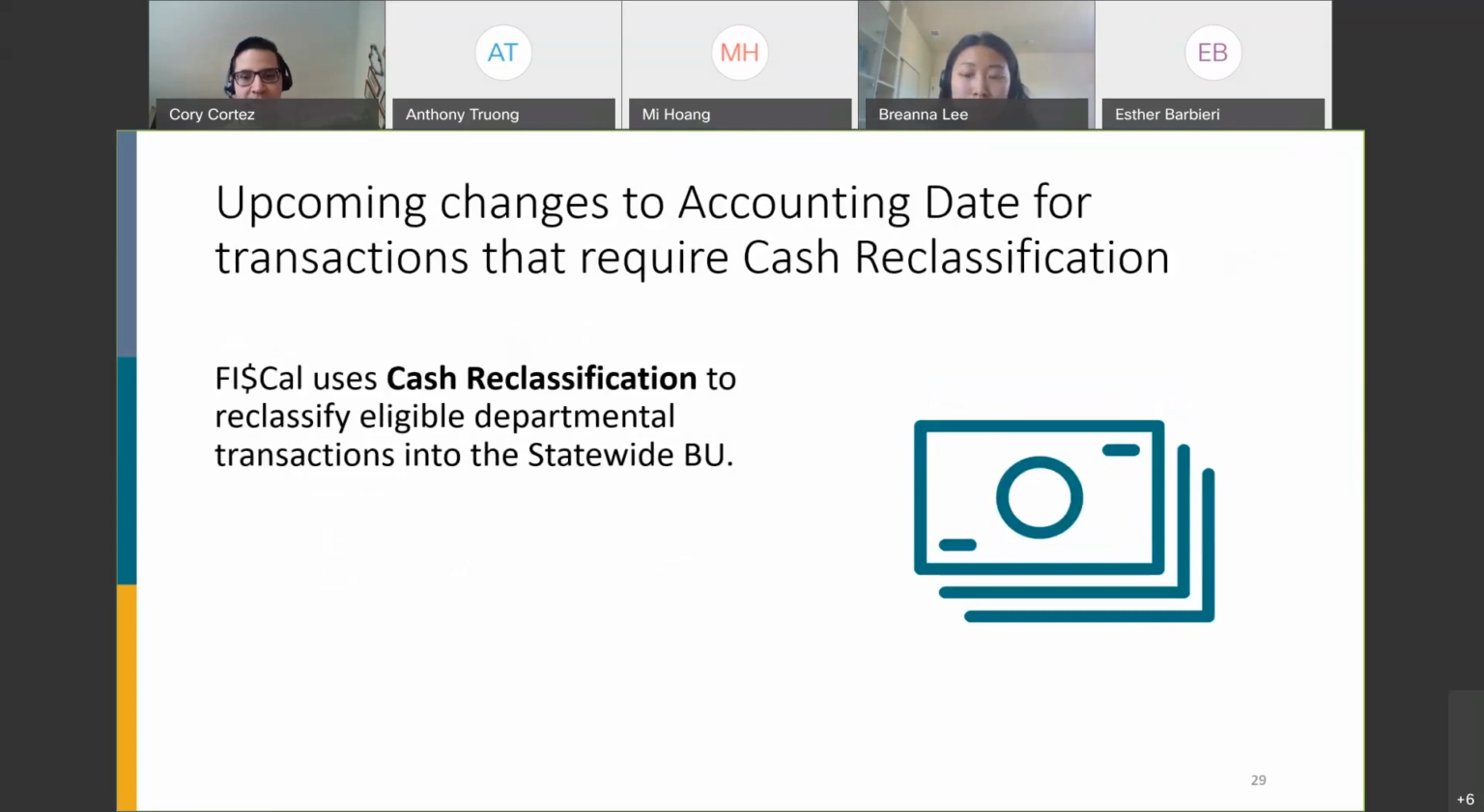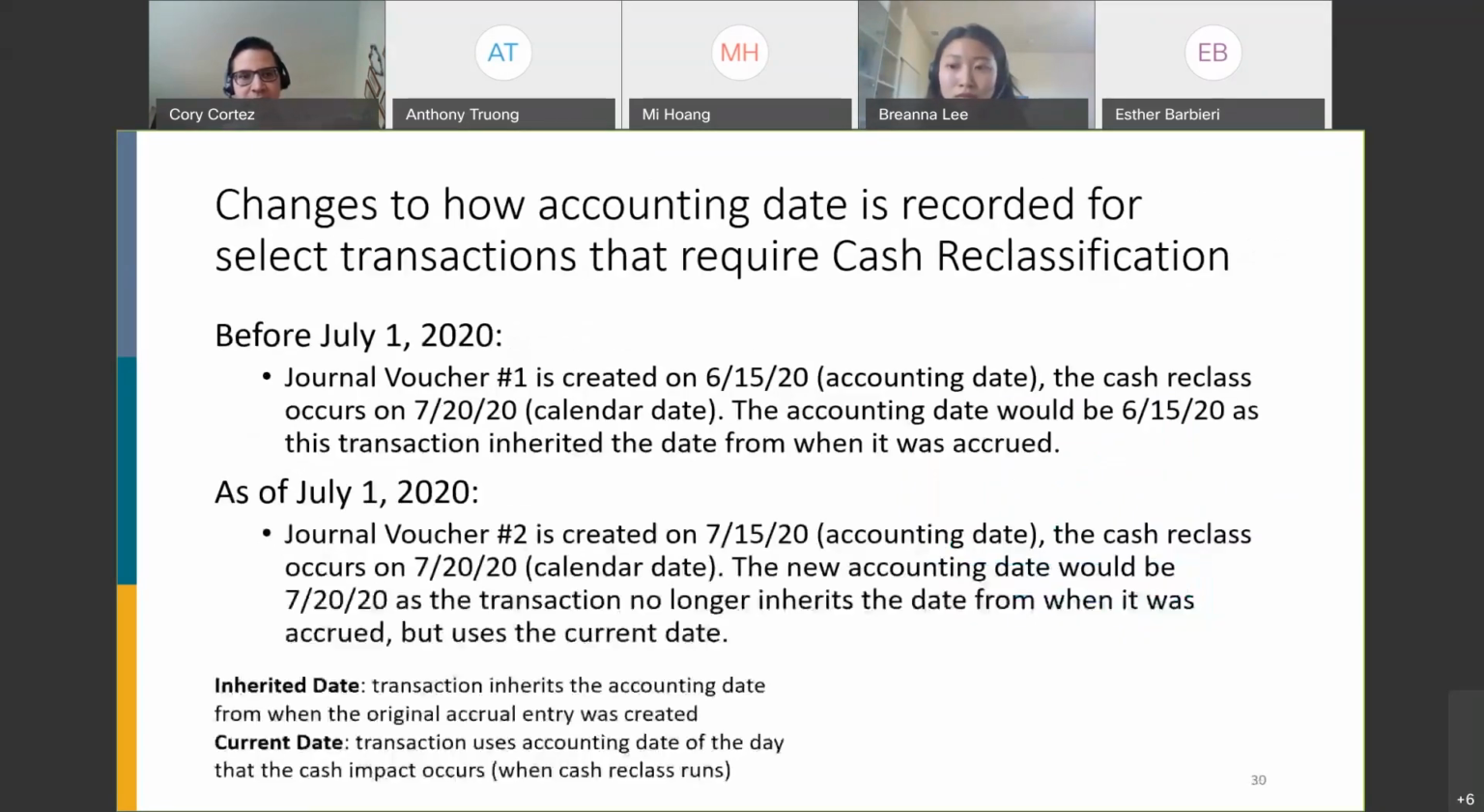So there have been some accounting date changes as well as part of the cash reclassification process. So just some examples now. So prior to July 1st, that's any transaction that was created prior to July 1st. Let's call that the creation date. If it was created on 6/15, then the cash reclass occurred on 7/20, the accounting date would be 6/15, as the transaction inherited the date from when it was accrued.